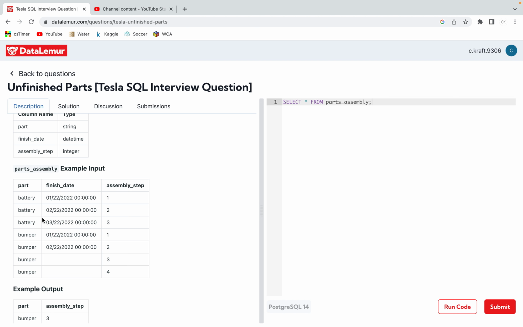So it looks like, okay, for this one they have battery, bumper. So the battery is done. It went through steps 1 through 3. The bumper takes more steps, but there are no timestamps for stage 3 or 4. So we know that the bumper did not finish.